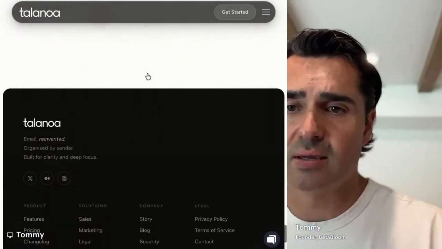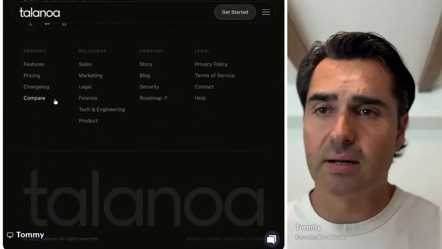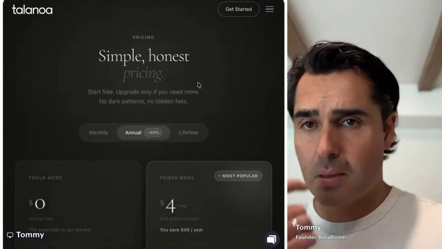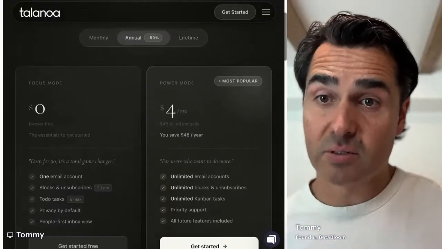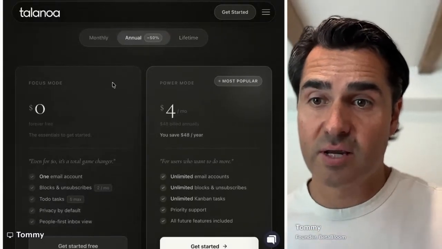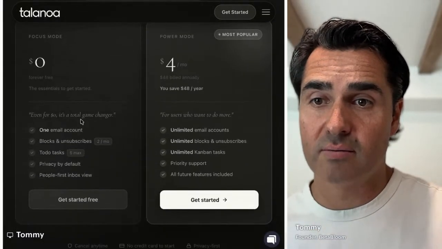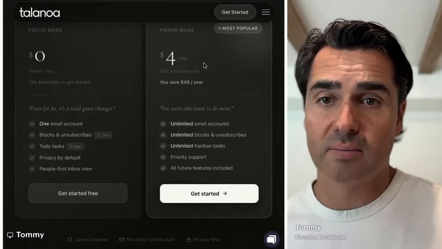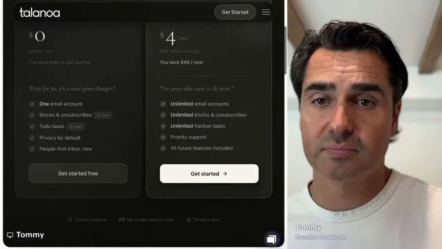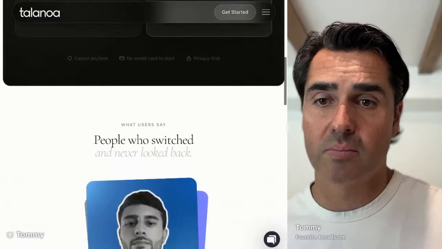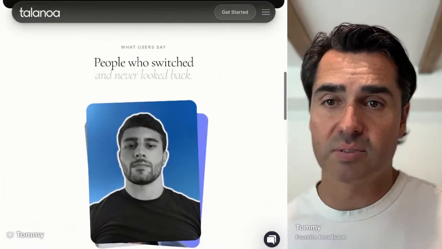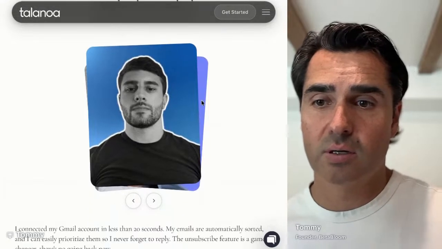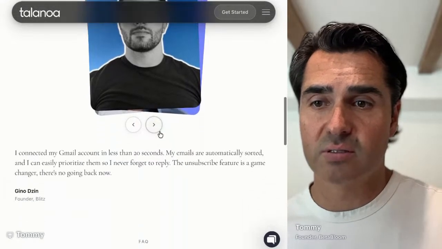Start free. What's the pricing? Let's see, pricing. Focus mode is free, one email account. Power mode, $4 a month, unlimited accounts. Priority support. Seems reasonable. Okay, these are testimonials.